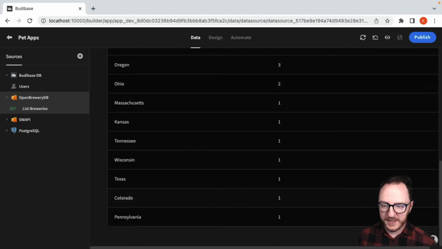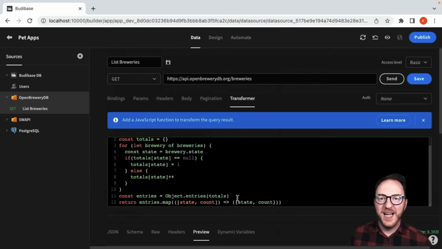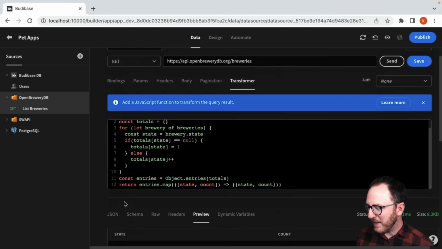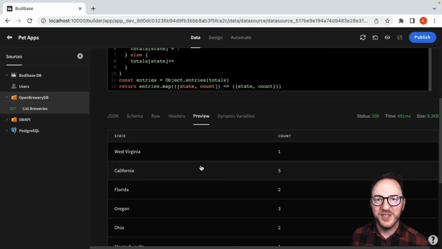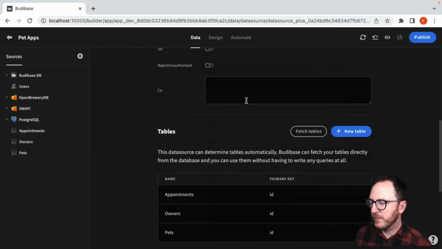in the open database. We could do more, and we could enrich this data, maybe adding the state flag or some other information, the locations of each brewery, the towns maybe. As long as we return our data at the end, once it's been transformed, we can then get the schema and preview the results.